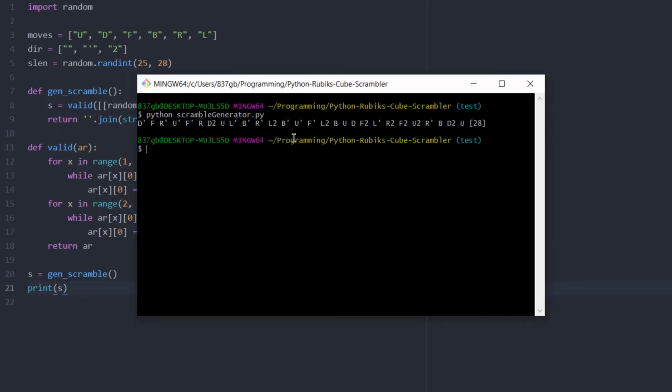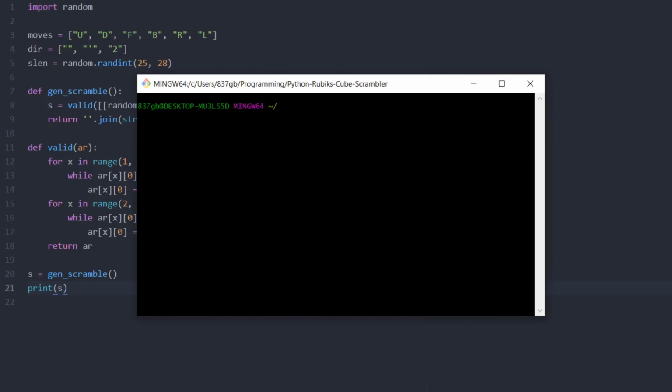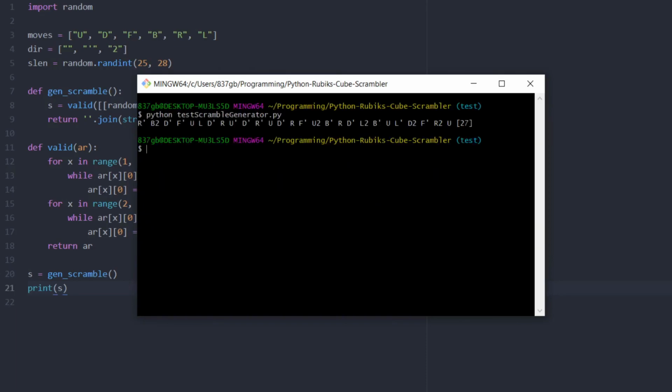So let's see, I named this test scramble generator, and you can see it works just fine. If I clear this, it still works, and it looks like there's no repeating moves in there. So it's looking good. Thanks.